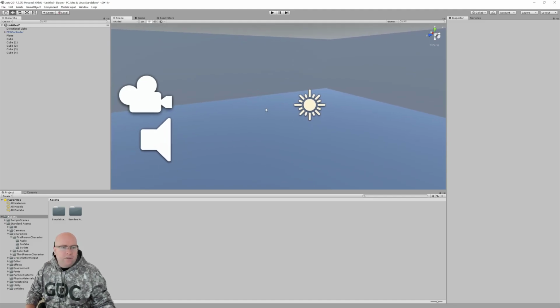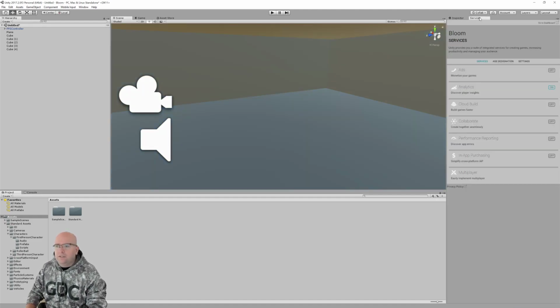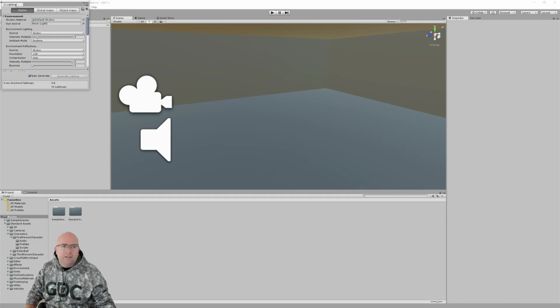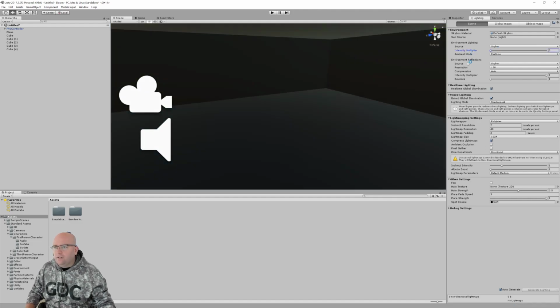So what I'm actually going to do first is delete my light. I'm also going to turn off, let's see, I need my lighting panel: Window, Lighting, Settings. All right, I'll dock it over here. I'm also going to turn off the skybox light. I want no skybox because I've created an interior space, an interior room. I don't need a skybox. So now I'm going to show you what to do.